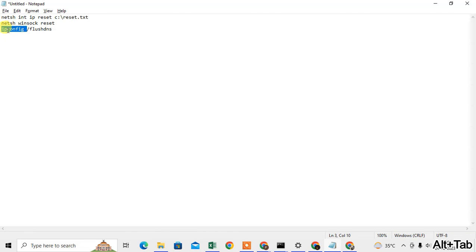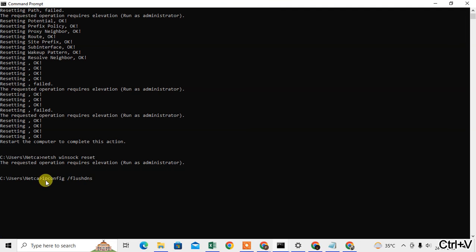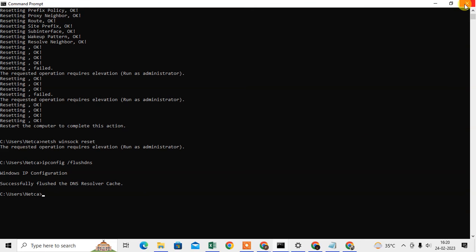Now you have to flush the DNS, which is caches. Command is ipconfig /flushdns, just hit the enter. It will flush your DNS and it will resolve your problem.